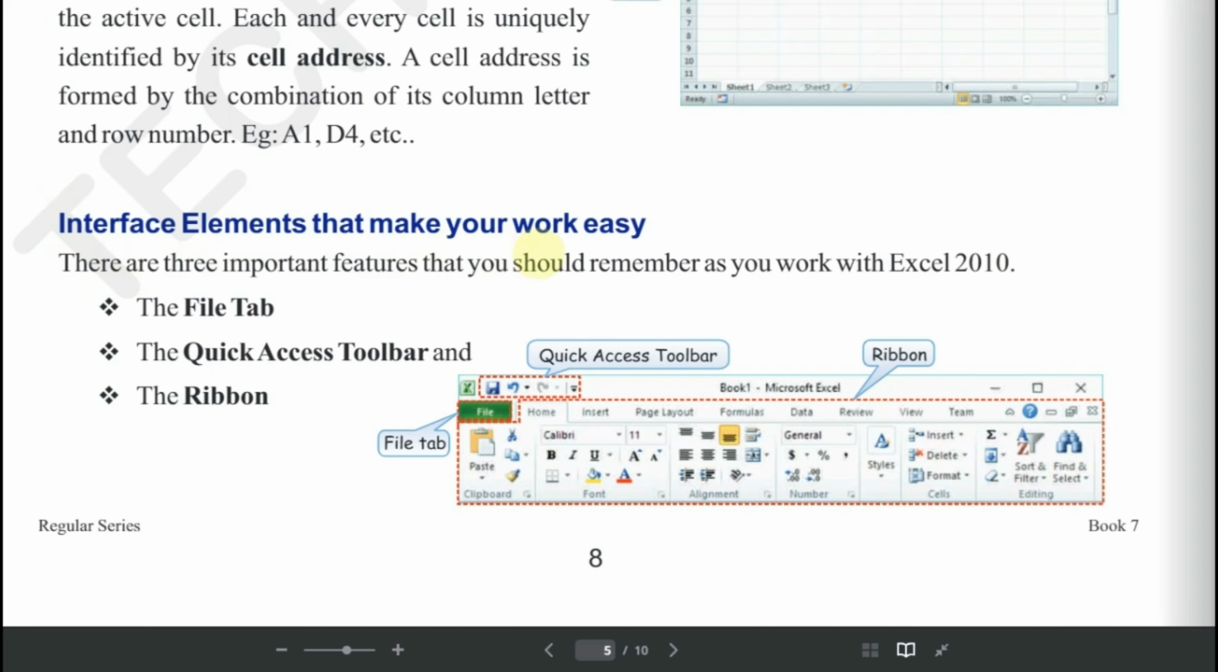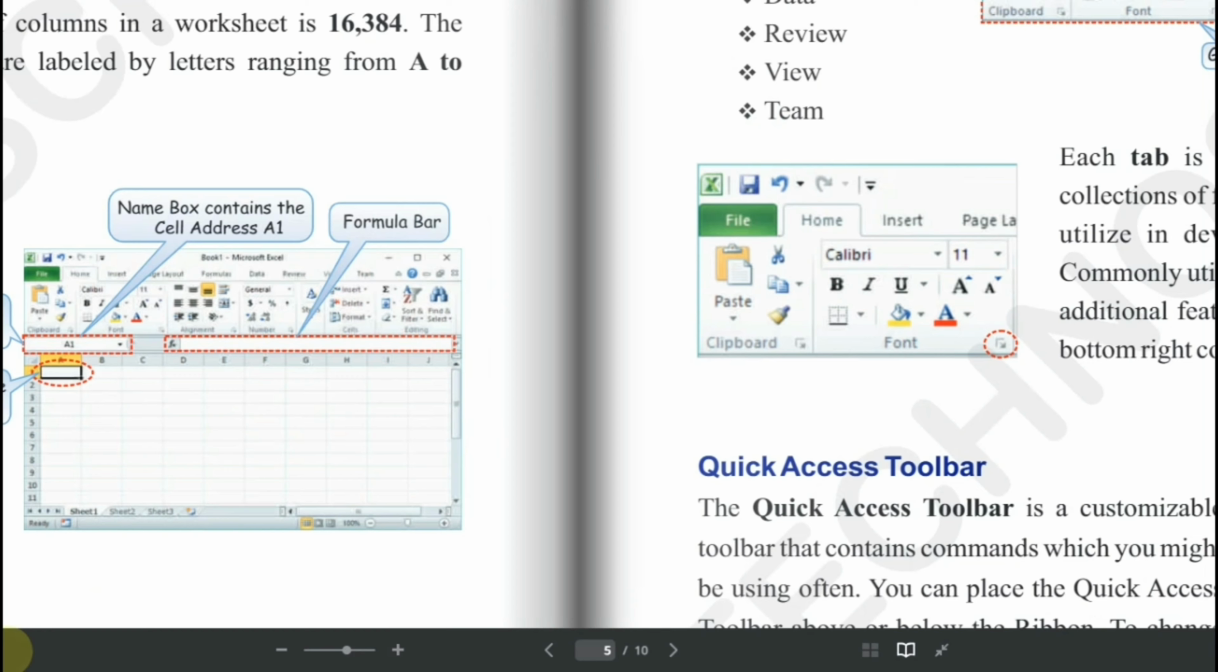Interface elements that make your work easy. We have many interface elements in MS Excel 2010 that make work easy. There are three important features that you should remember as you work with Excel 2010. The first one, the file tab. The second one, the quick access toolbar, and the third one, the ribbon. This is the quick access toolbar, and this is the ribbon. In the ribbon we have 8 tabs here. This is the file tab. Now we are going to explore these tabs. Let me go to the next page.